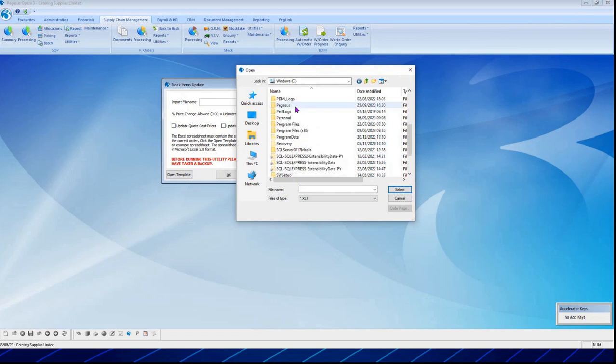Let's just check if I have something here.